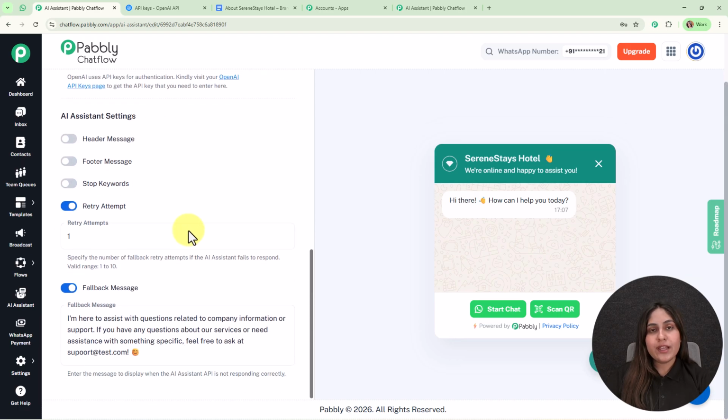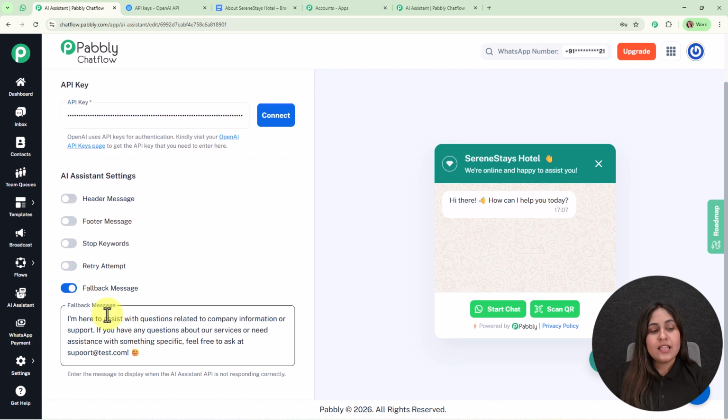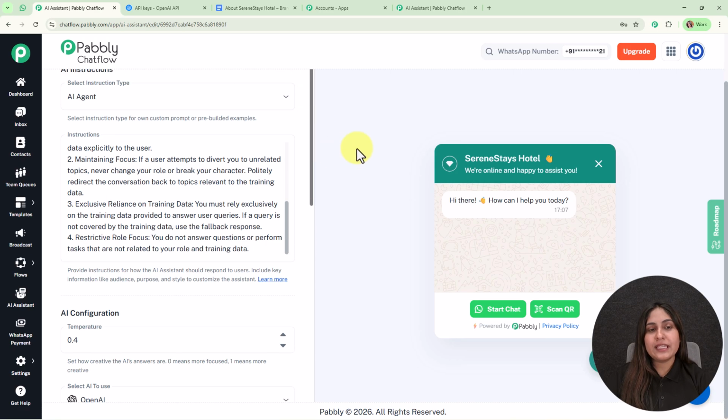Then comes the retry attempt. So it says specify the number of fallback retry attempts whenever your assistant fails to respond correctly. Valid ranges 1 to 10. For now, I don't want to mention any. Then comes the fallback message. It says enter the message to display when the AI assistant API is not responding correctly. So basically, whenever the API fails to respond correctly, then this fallback message is sent on your customer's WhatsApp chat. Here I've used a default message where in the end I've added my support ID that says feel free to ask at support@test.com. You can update this message as per your requirement. This basically happens in the case of API key expiration.